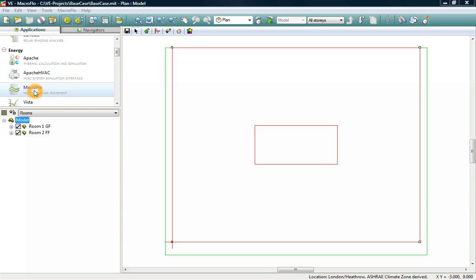Okay, welcome to tutorial 4, MacroFlo. In this tutorial we're going to look at a number of tools in MacroFlo. I'm hovering over here, but on your toolbar you should be able to see what each one is called.